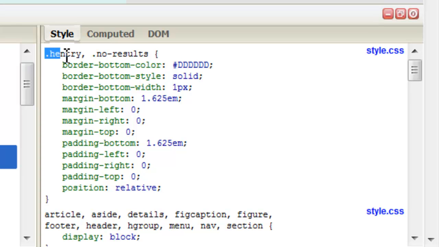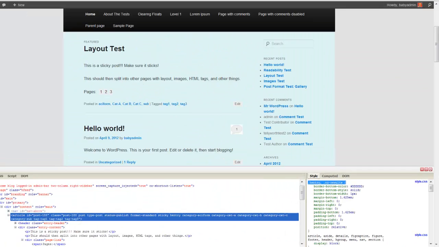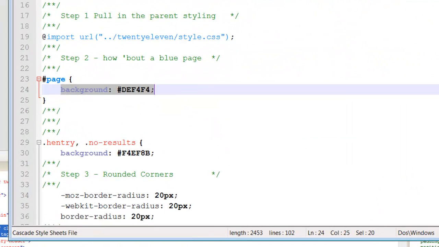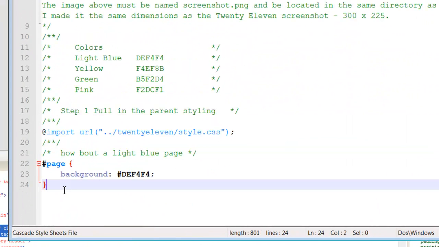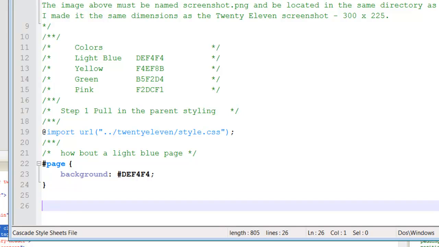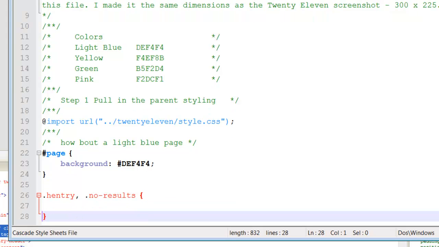It's H entry, comma, no results. I'm going to copy that, bring our style sheet back, pop that in there, and close the bracket so that we can enter our styling.